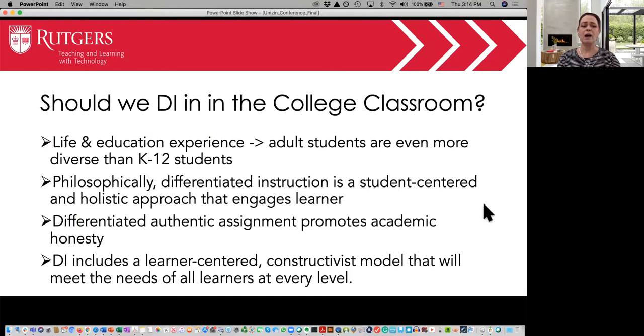And finally, let's consider why we should consider using DI in the college classroom. Is it even appropriate? Often you see information, articles and material about DI, and it's all about K through 12. But I have to tell you that it is even more important to provide differentiated instruction for students at college level. First of all, diversity just continues to grow. It doesn't go away, because life and educational experiences and experience in life in general make adult students even more diverse than K through 12 students.